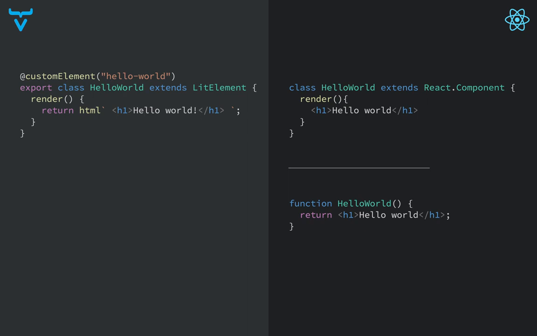Now that looks pretty much identical to a class-based React component, where you extend from React.Component and have a render method. Now, these days, React apps tend to use functional components, which look a little bit different. So you essentially define a function that returns your JSX. Because that's kind of how most people use React these days, I'm going to focus on that way of building React components in the next couple of slides.